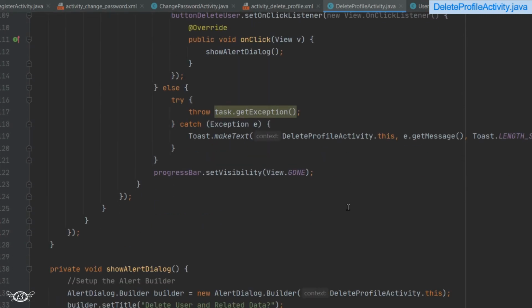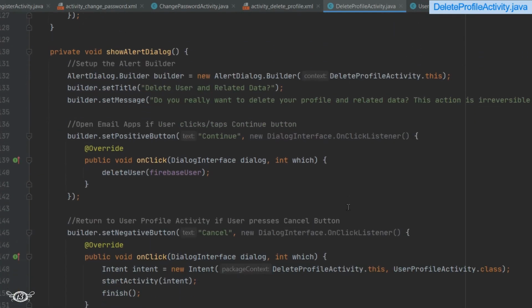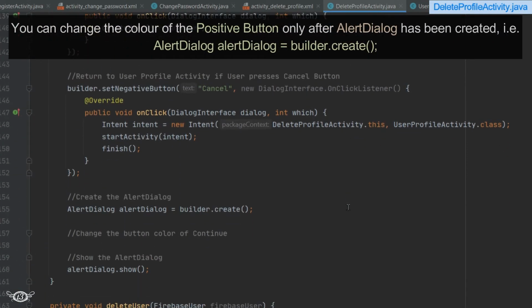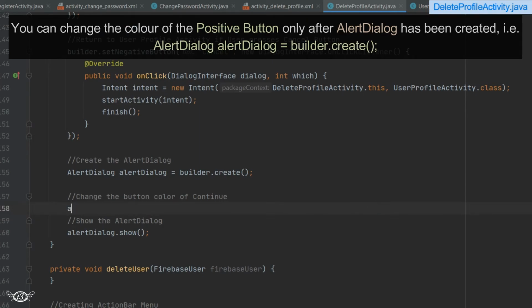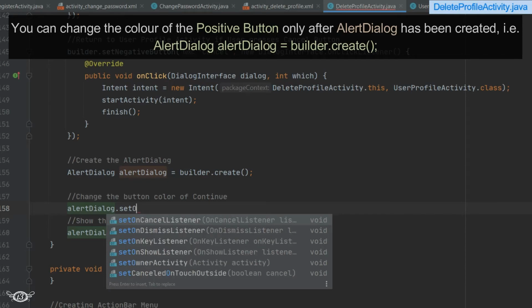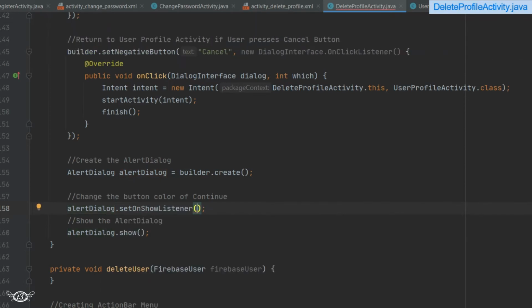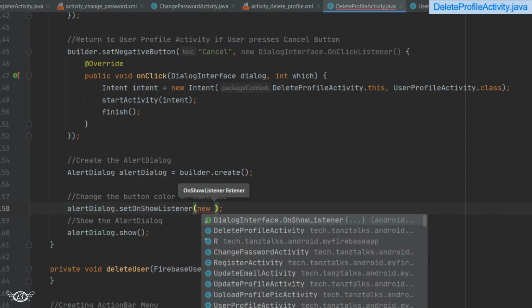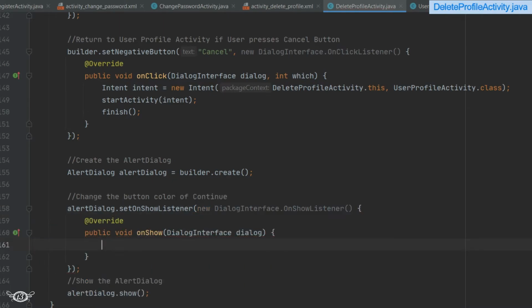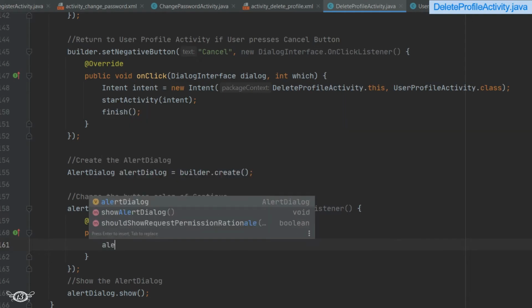Alright, then let me change the color of the continue button. For that, I'll just use the alert dialog, and with it we have to use on show listener. So dot set on show listener. Which means when the alert dialog box is displayed, which means it is on show, then this listener will execute the on show method. Then within the on show method, I'm going to change the color.